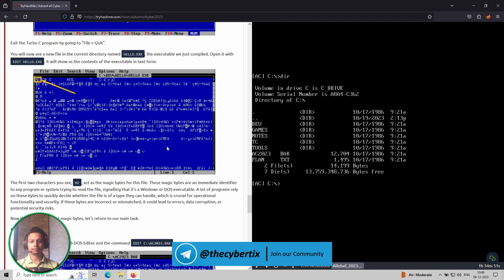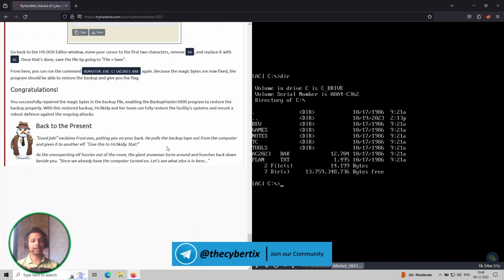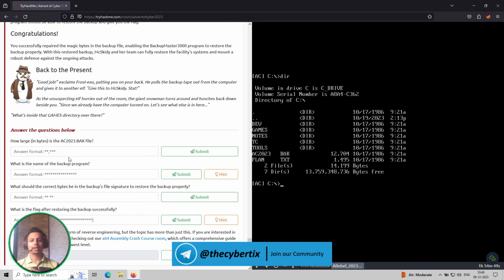So today's task is very interesting, so keep an eye on it and understand properly about reverse engineering, because it is very helpful in the bug bounty journey also.